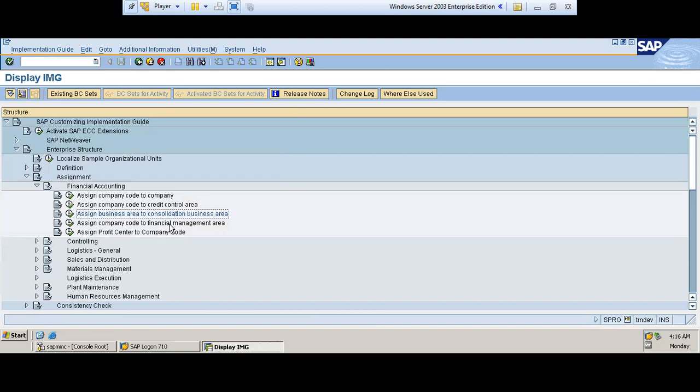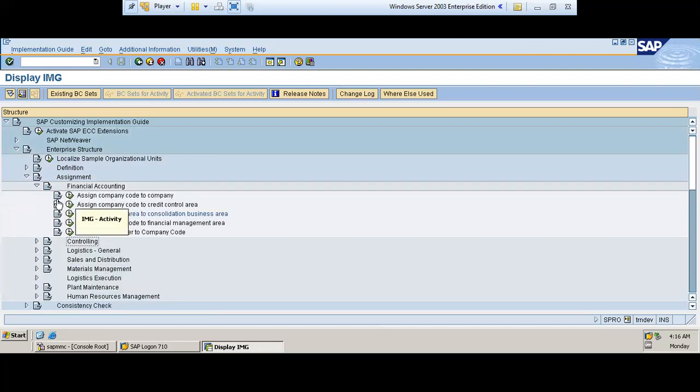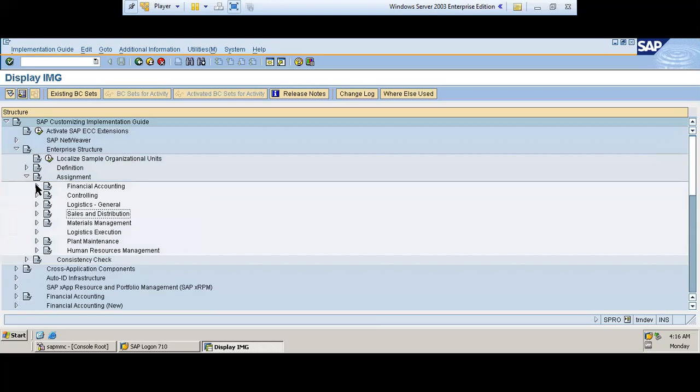Assign company code to financial management, assign profit center, of course. We can only do this profit center assignment when we have treated the controlling area. That's why, like I said, see the controlling here. So we'll work on our controlling for another topic. But for now, what you do in your assignments is basically assign company code to company, assign business area to consolidation business area. So those are the two major assignments you need to do.